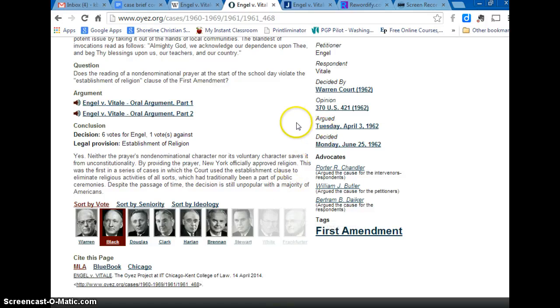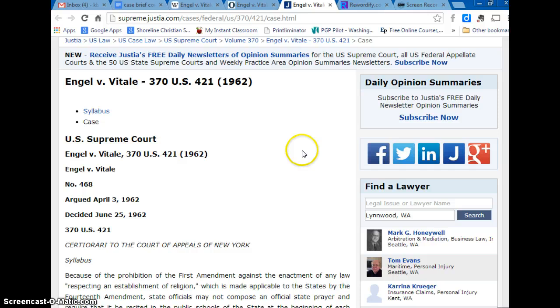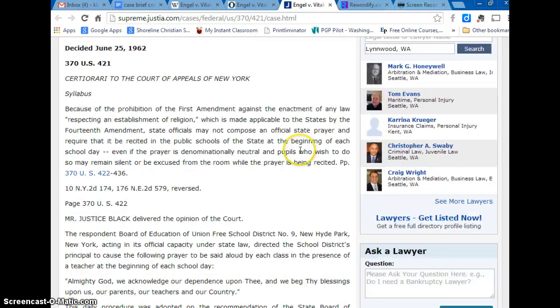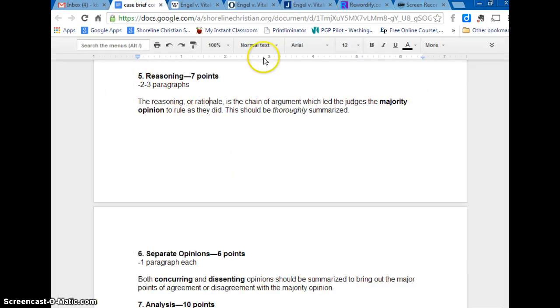And you'll find those opinions right here where it says opinion. You'll click on that and it will take you here. And the formatting's not great. I wish this were bold, but it's not. But it is capitalized, or in uppercase. So Justice Black, this is the opinion. This opinion of the court is what you read and summarize for the reasoning, because it's the opinion.